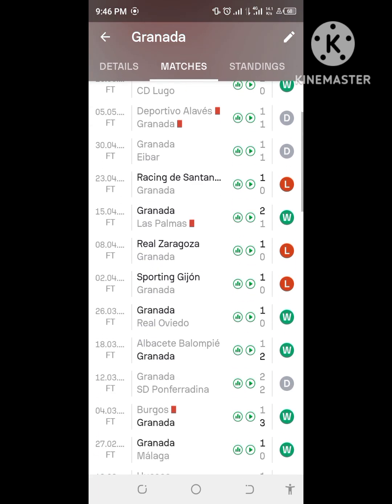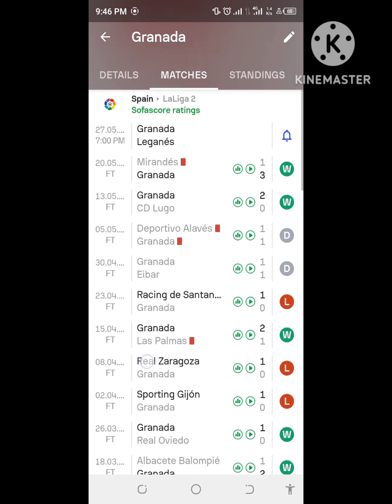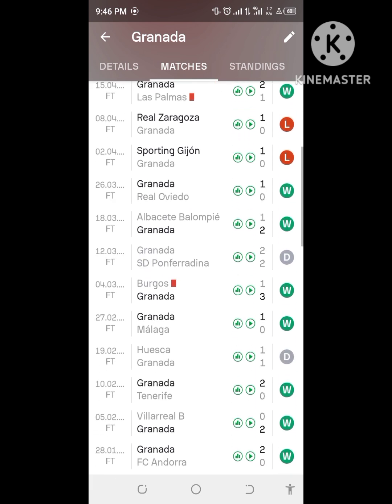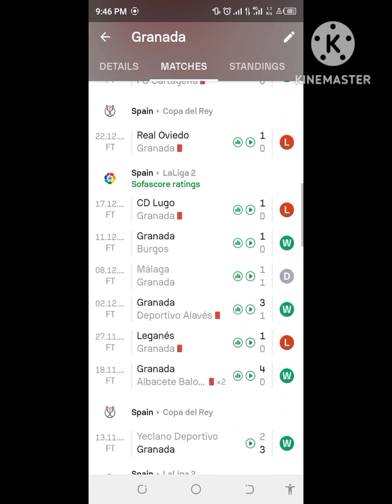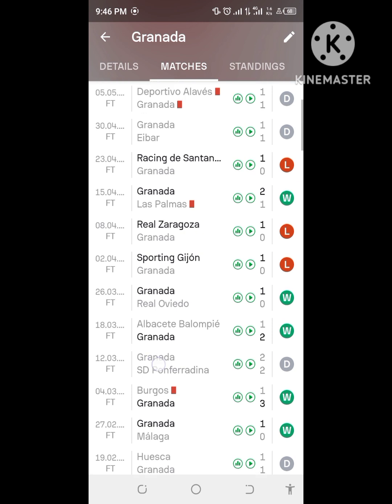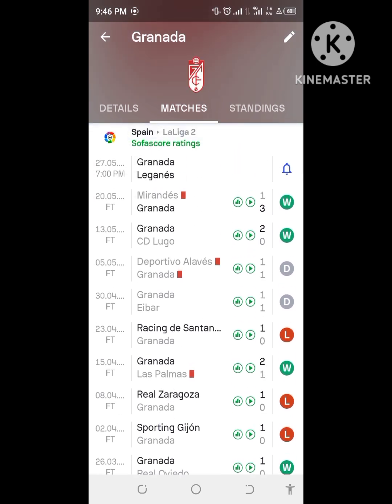As you can see, they are on top of the league. They don't score more goals. They concede more cards, bookings, and they also lose a lot. But still, they are on top of the league. As you can see, they concede more bookings. They get more red cards. They don't score more goals. But still, they are on top of the league.